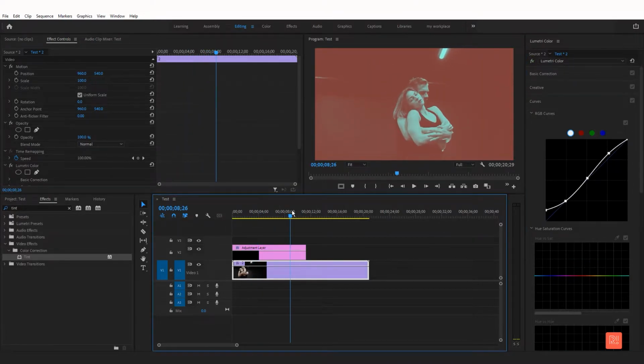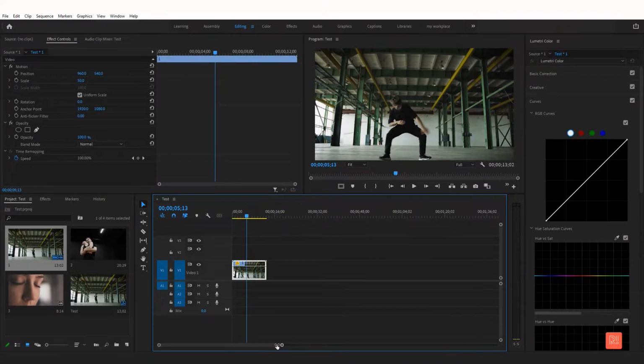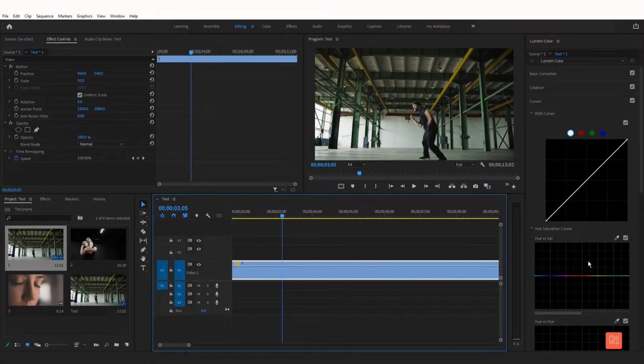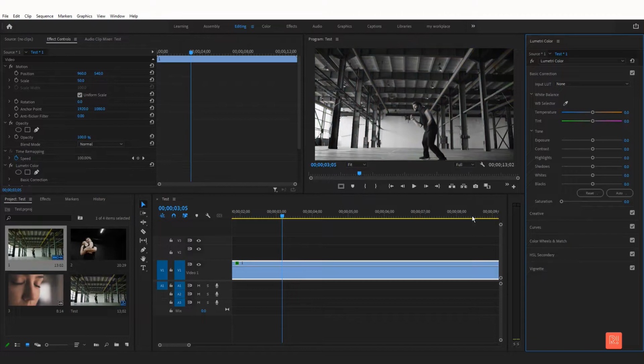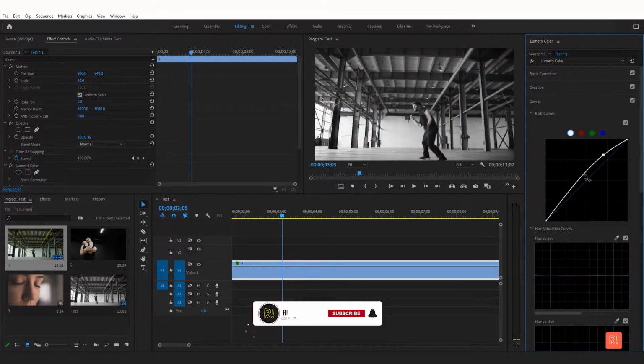Third trick is to select a clip and desaturate it first. This only works perfectly on a black and white background. And after that we'll make a curve adjustment.